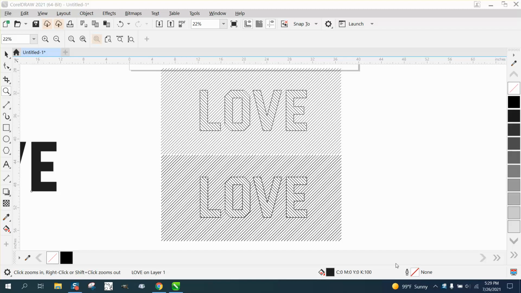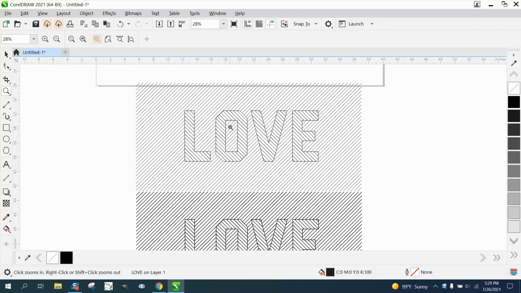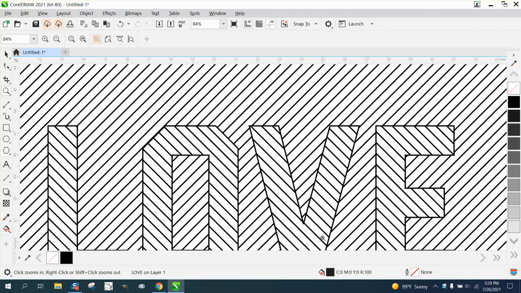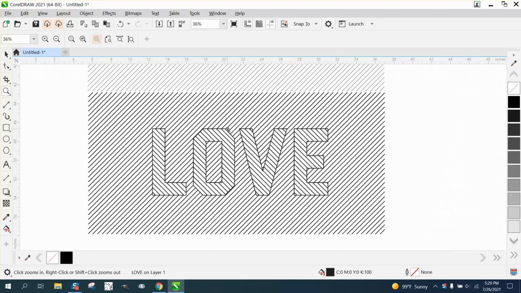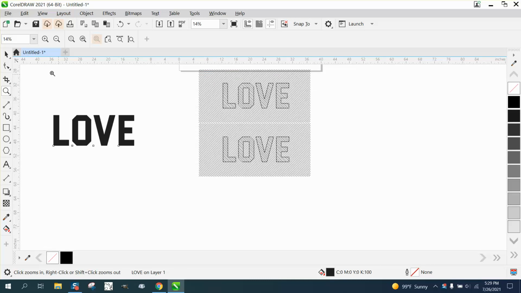Hi, it's me again with CorelDraw tips and tricks, and I'm trying to do an optical illusion. I'm not quite there yet. I need to figure some more things out, but this would be a neat text effect anyway.